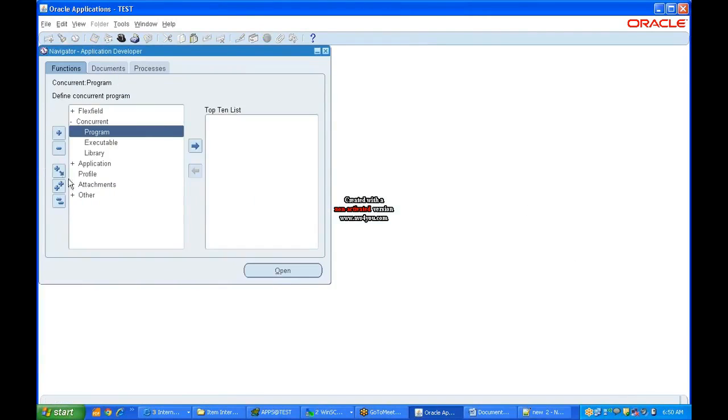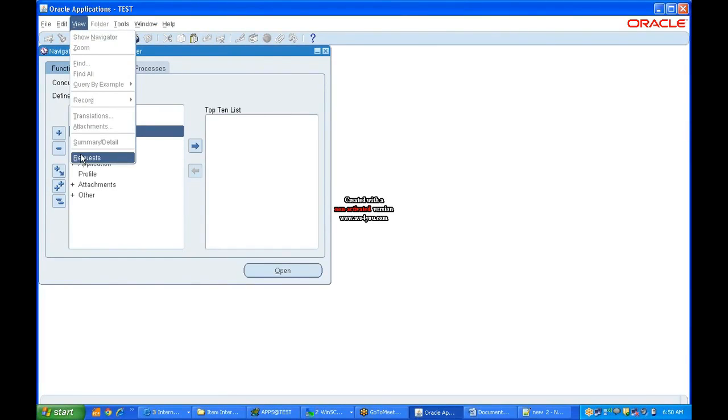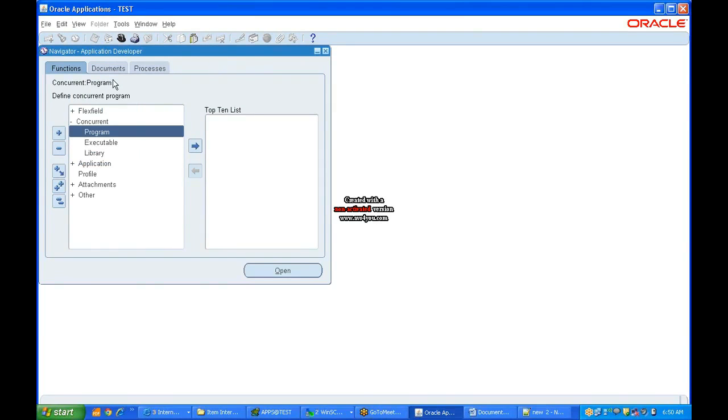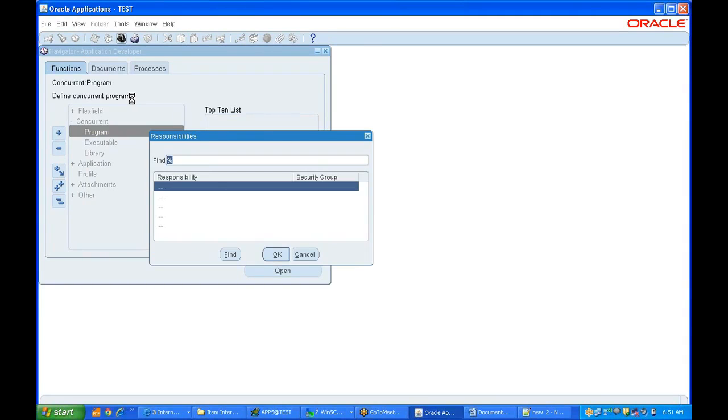Now you can just copy this to a request group from which responsibility you want to run. Basically all the concurrent programs will be under view request, right? So if you want to see your program also under that view request, you should copy this program to a request group. Basically all the concurrent programs are assigned to a request group. Now to assign to a request group, you don't have an option here in application developer. You need to go to system administrator.